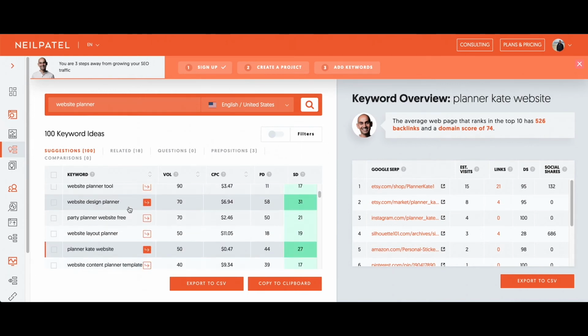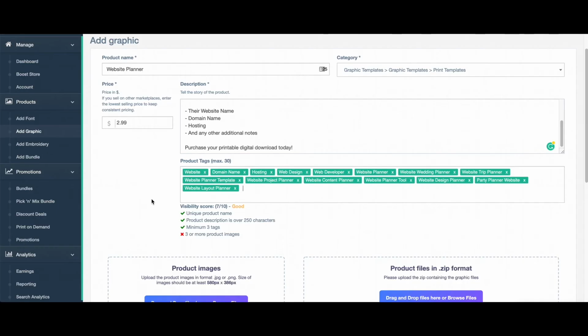And there was another one where I believe it was a name. It was like Planner Kate website. So I'm not sure if this was for a name or a brand name. So you just want to be very cautious of those things where it's not relevant to your product. Okay, so we're back here.